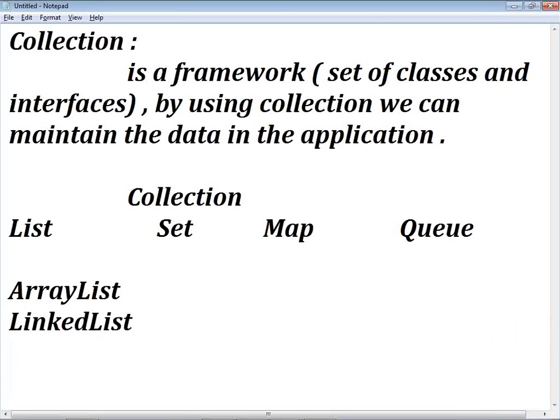There are n number of implementations, boss. For the list there are other implementations also. Just to give an idea, I gave only two classes. What are the two classes? ArrayList and LinkedList I gave. There are other things also, like AbstractList and all. The internal data structure for this one is array. Internal data structure is what? Array.